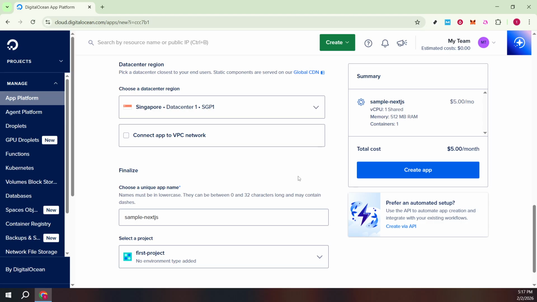On the final review screen, scan your settings: source, build commands, environment variables, region, and resources. When everything looks right, click Create App. DigitalOcean will kick off the build, pull the repository, install dependencies, build your Next.js app, and deploy it automatically. Watch the logs in real time. They make it easy to spot missing environment variables or version mismatches. If something fails, fix it in your repo or settings and redeploy.